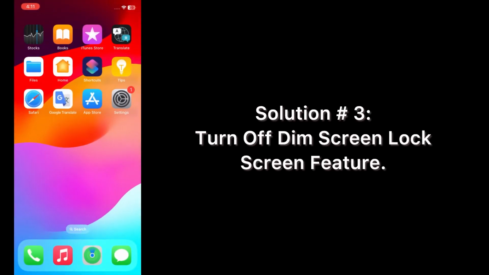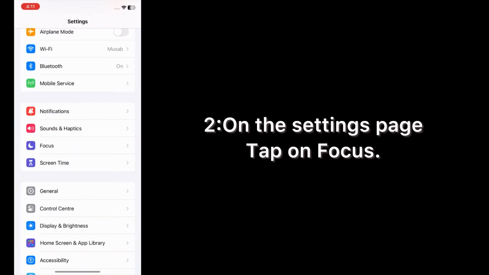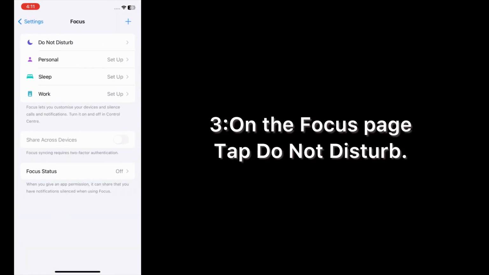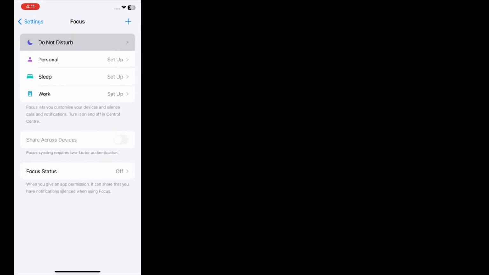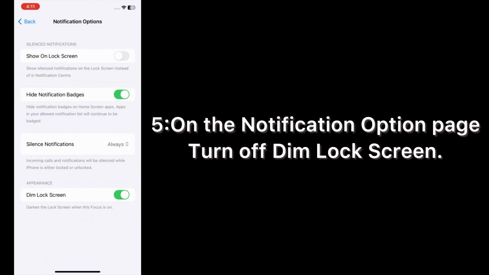Solution number 3. Turn off Dim Lock Screen feature. Open the Settings app on your iPhone. On the Settings page, tap on Focus. On the Focus page, tap Do Not Disturb mode. Tap Options. On the Notification options page, turn off Dim Lock Screen.